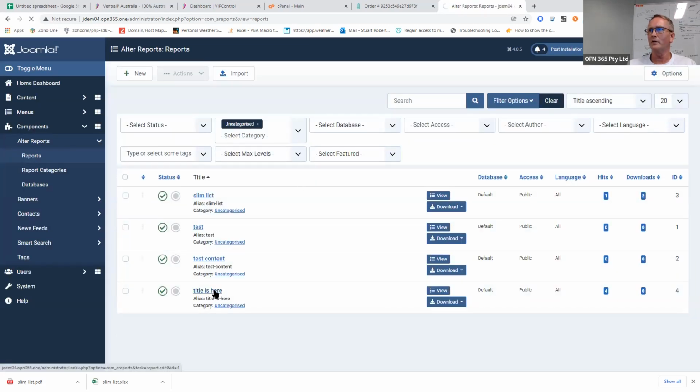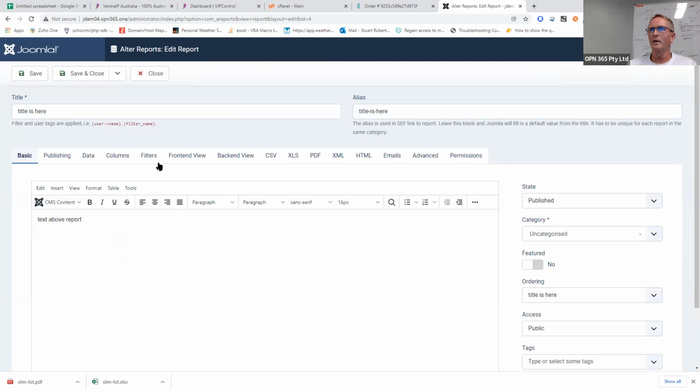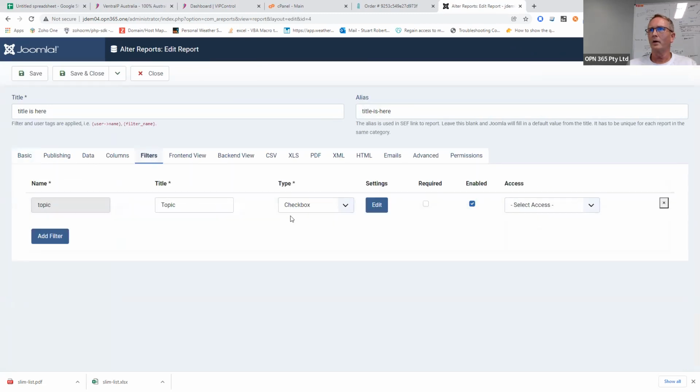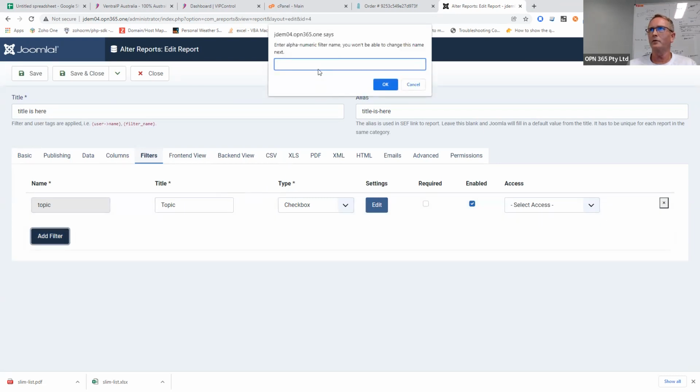And we go back to here, and we can say that it's, we can add an additional type of filter.